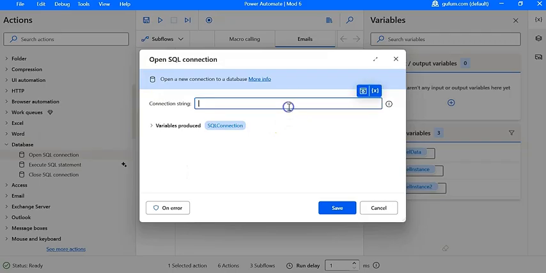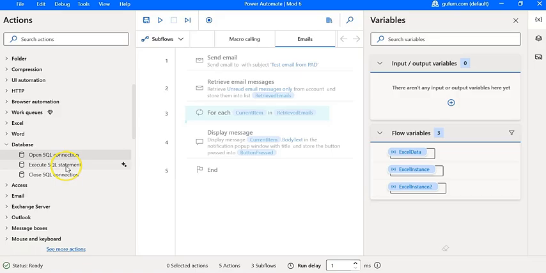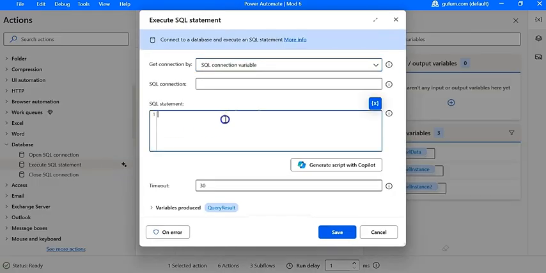So either you type your connection string here or build it through the wizard, and then this is the SQL connection instance type of variable, a handle to that connection. Then go to the execute SQL statement action and write your SQL statements here: SQL select star from, or even stored procedures. This is the plain simple way to interact with a database.